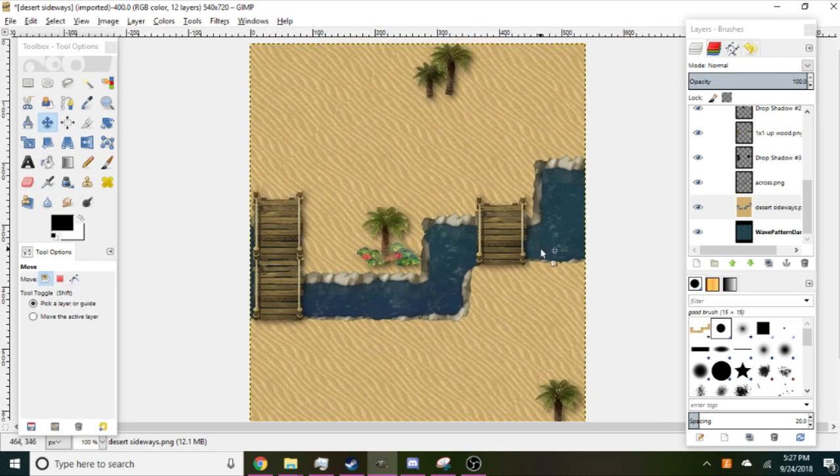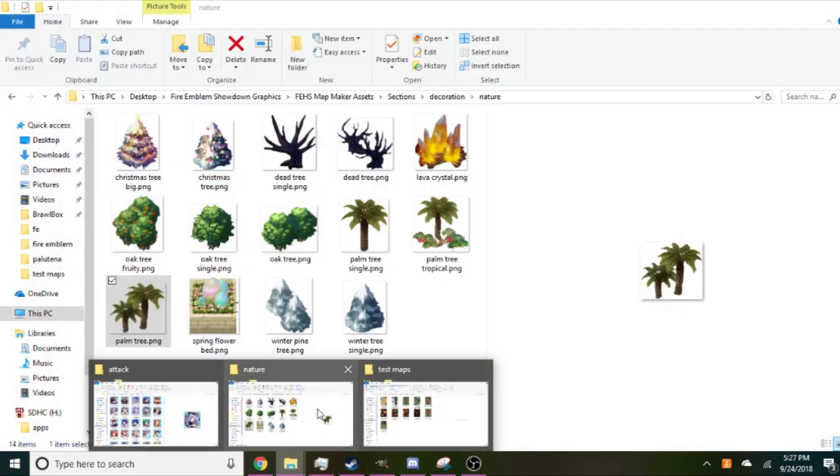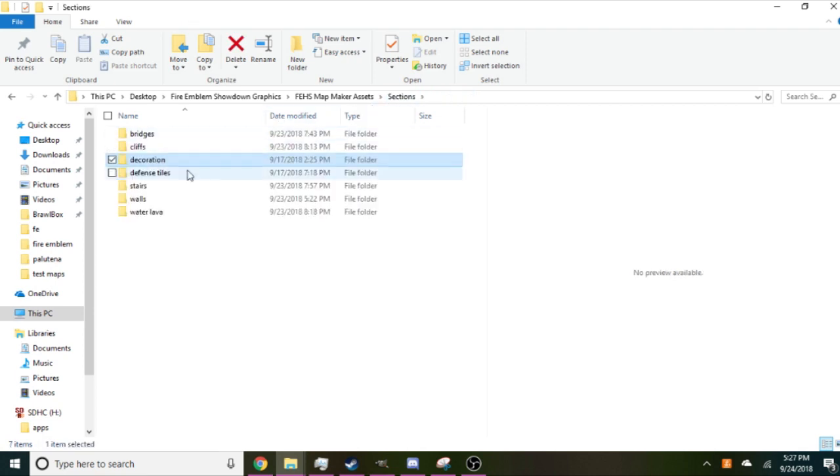Defense tiles. I'm going to add like 1 or 2 just to show it off. Where are they? Sections. They're in defense tiles.